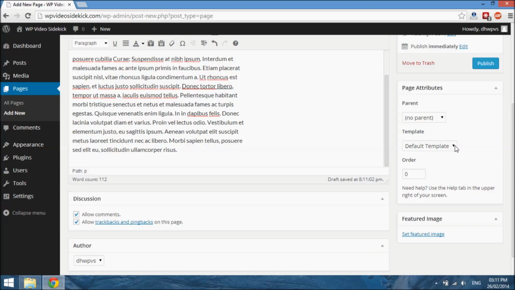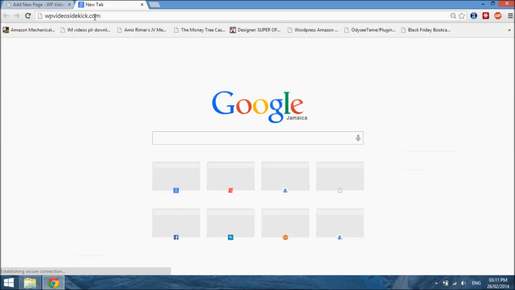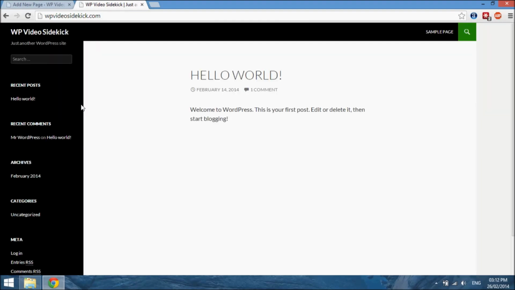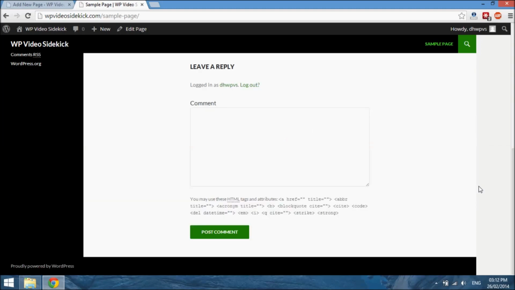And we also have the option to select templates. Now, the default template will be, as it says, the default layout for your website, which if we go to our homepage, wp-videosidekick.com, and we go to our sample page, then this is our default template, our content on the right, and our sidebar on the left with our menu at the top, and we have a footer here at the bottom.